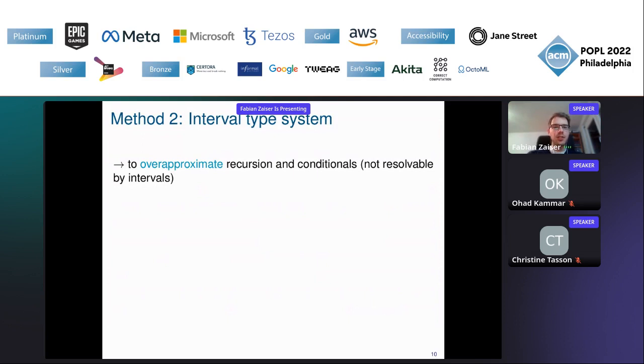And the idea of this one is to over-approximate recursion and conditionals, such as ones that cannot be resolved by the intervals. So for example, in the random walk program we saw before, if the position variable contains 0 in its interior, then it's not clear whether to continue the loop or not. And this is where this over-approximation would come in.